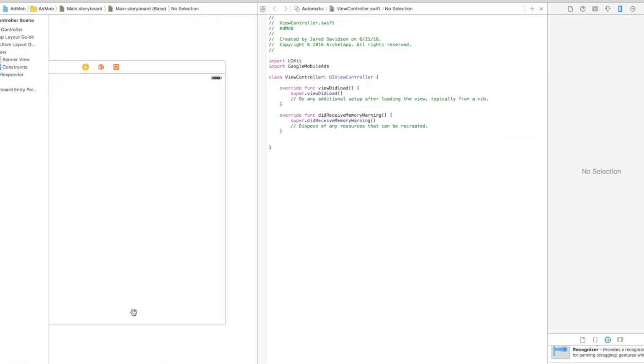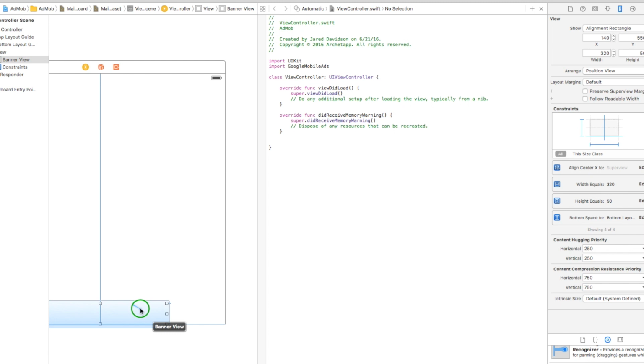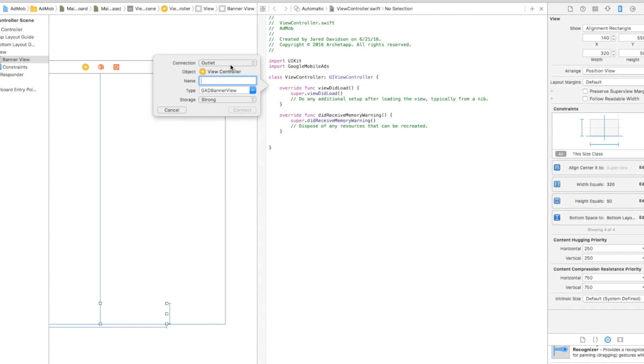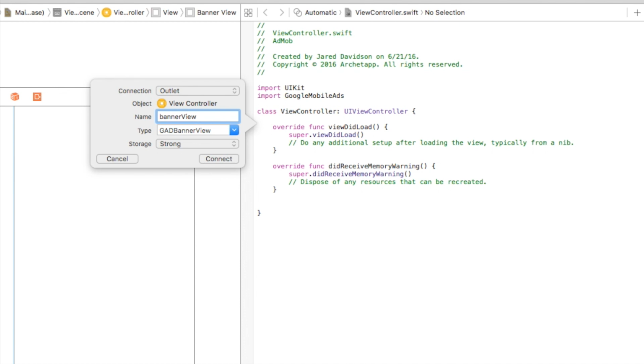So the way we do this is we're going to right click or control click and drag from our banner view here over to the ViewController.swift, and we're going to insert a connection of outlet. In the name of this, I'm just going to call mine myBannerView. You can of course change that to whatever you want, but go ahead and hit connect.